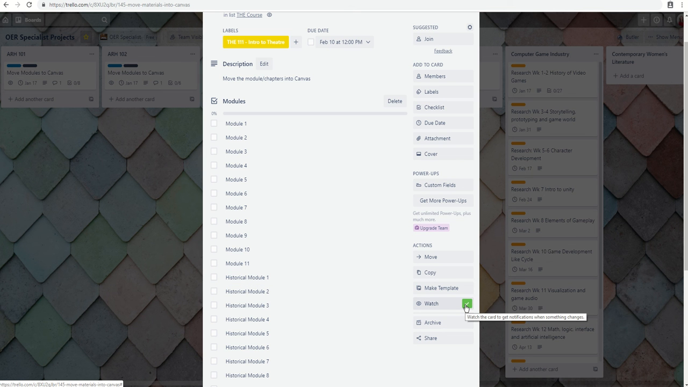Watch. This means that you'll get notifications if something changes. So for example, if I mark something off, if my coworkers are watching it, they'll get an update. It's automatically set to watch. If you find yourself getting too many notifications, turn off watch and just turn it on for those things that really matter to you. You can also archive.